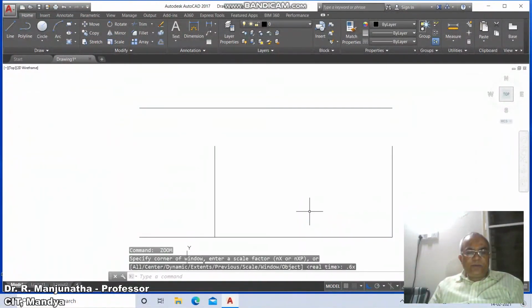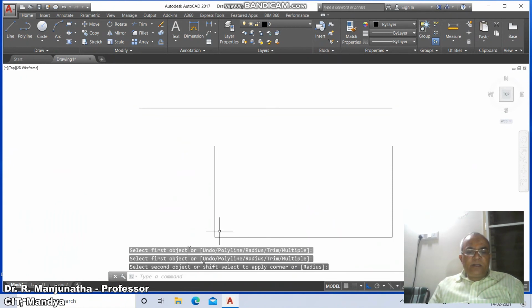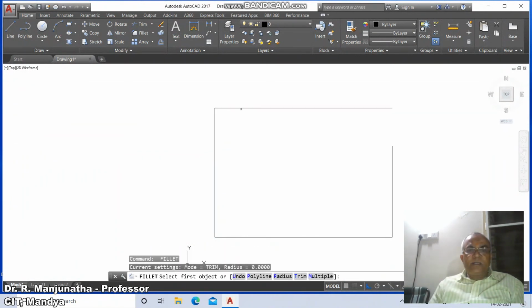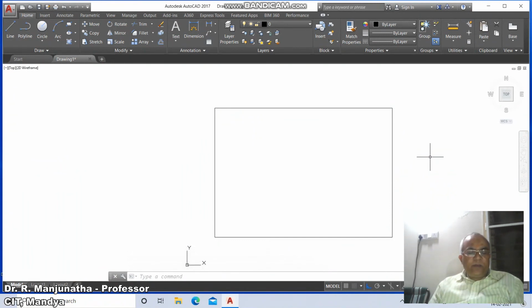Then go to fillet, then you select this vertical line and this horizontal line, and again fillet between this line and this horizontal line, then fillet between this horizontal line and this vertical line. And this is how you will be able to draw the A4 size sheet.